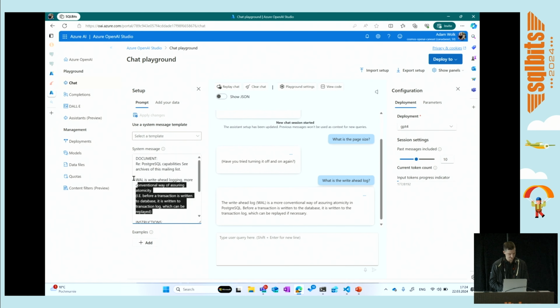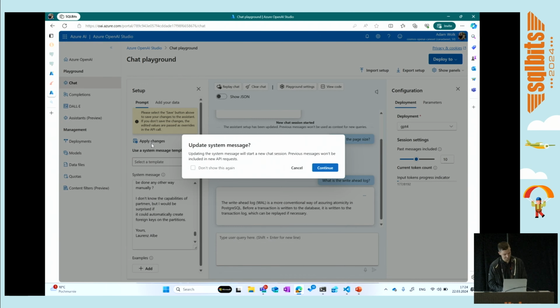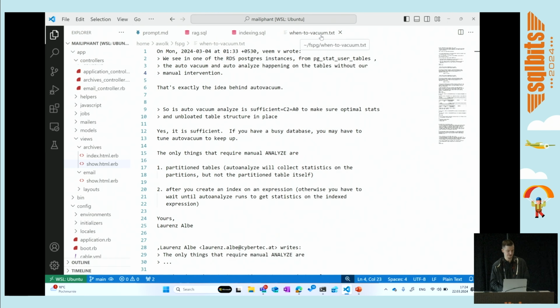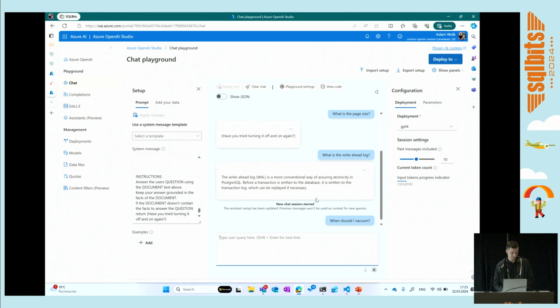Okay, so if we go to some of the other prompt examples, so I have a bigger one here. Sorry, this one is without the prompt text, so I have to paste it, save. So this was generated with the when to vacuum query. PostgreSQL has this concept of vacuuming data because PostgreSQL is a copy on write database. So if I ask it, when should I vacuum? Hopefully it will answer my question.